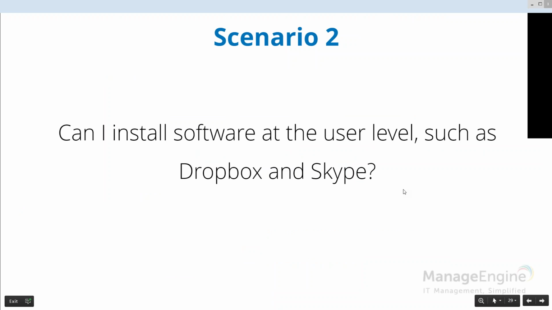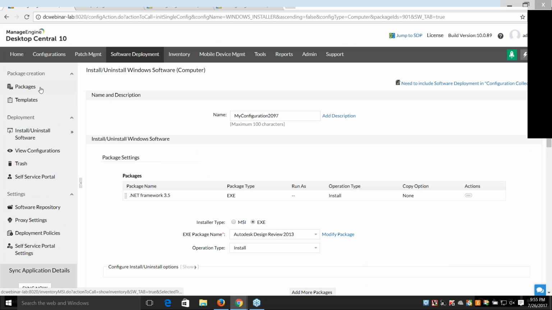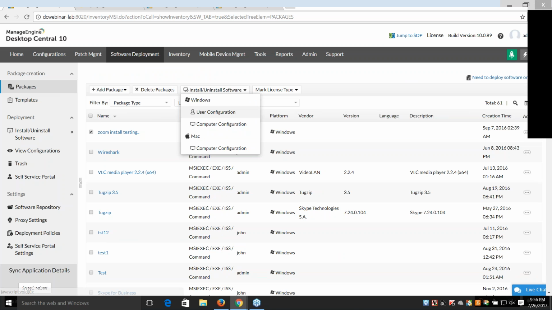Can I install software at the user level, such as Dropbox or Skype? Absolutely, you can. As we discussed earlier, when you create the package and you select it for deployment, you have two options to use: user-based configuration and computer-based configuration. I can make use of user-based to create a task and deploy to user profile.